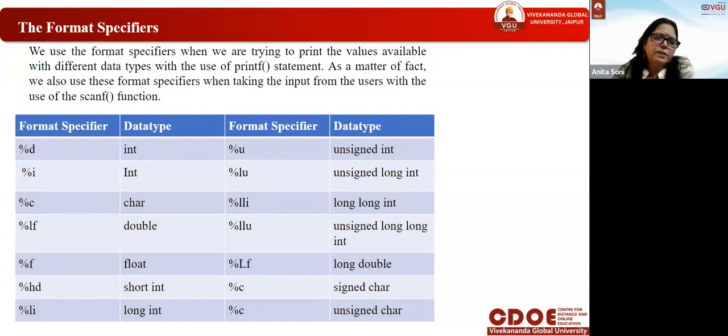So there is a special specification for retrieving an address. It is %u. U stands for unsigned number. It's unsigned int. And if there is a long address, then you can say %lu, unsigned long int. Why is it called an unsigned number?